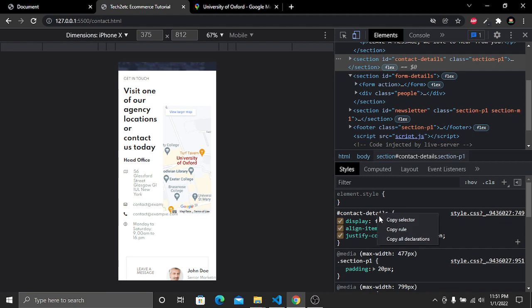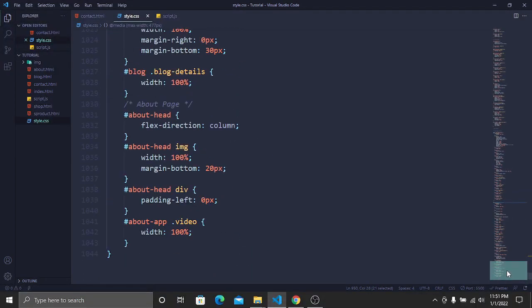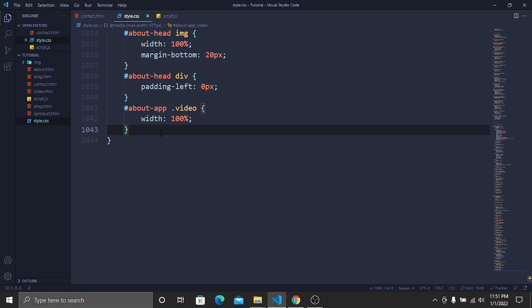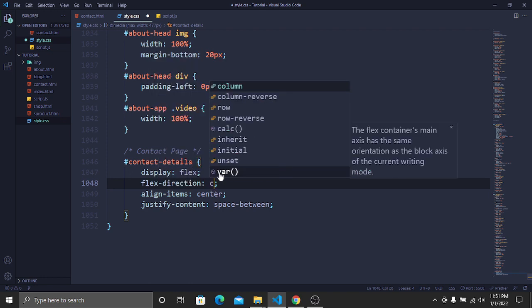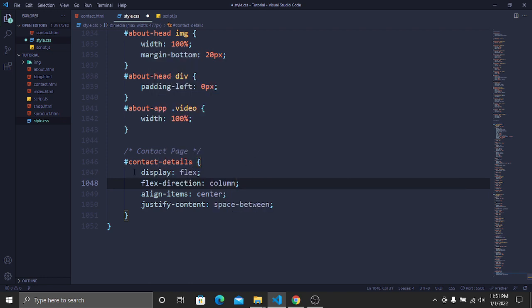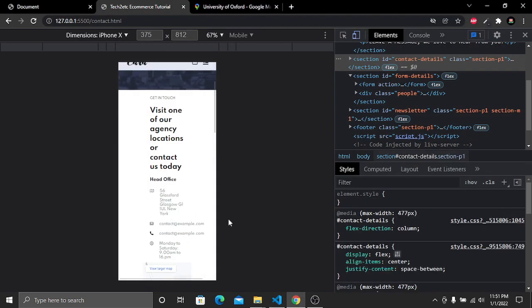So I will simply copy the rule from here. And here we have got our small screen device breakpoints. So I will simply go inside this breakpoint. But first we have to add a comment, and it will be contact page. And then paste the rule here. So after our display flex, I will use flex direction column. And I will simply remove everything from here. Now save and go to our website. And here you can see that they are now in one column.